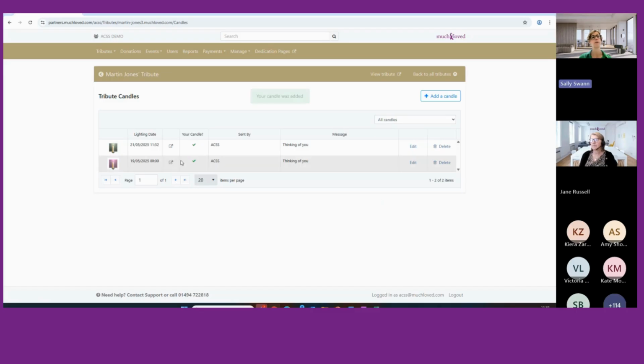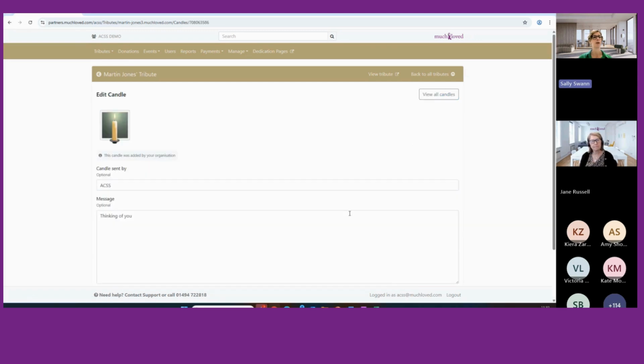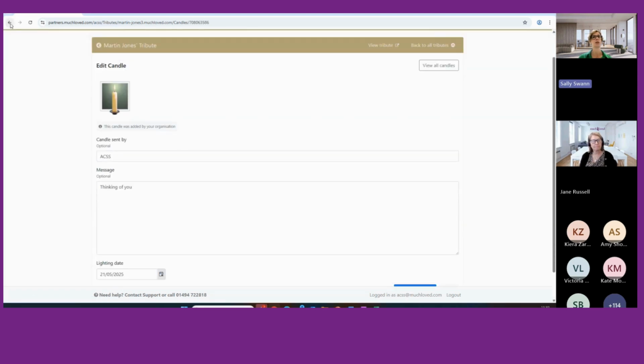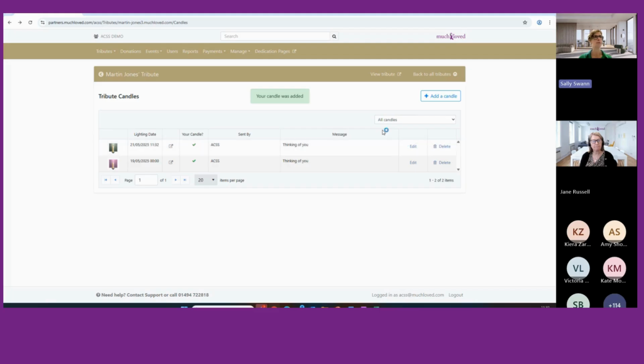So we can see the one that we've left previously, and then we can see the one that we've left today. If you want to edit it, then yeah, no problem, you can do that. And you can also get rid of it if you decide to.